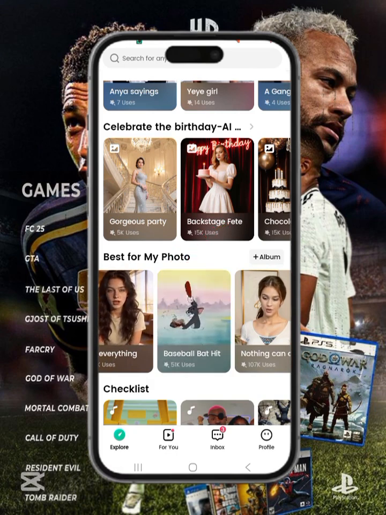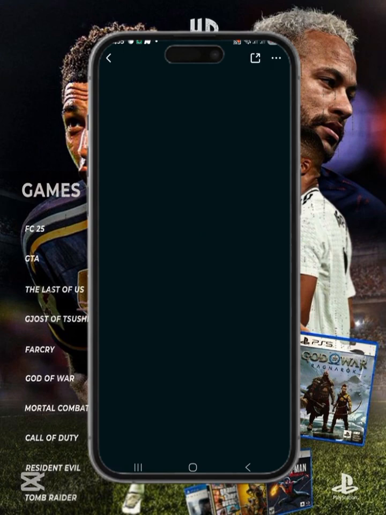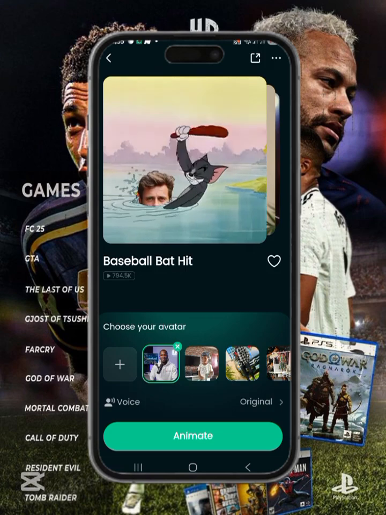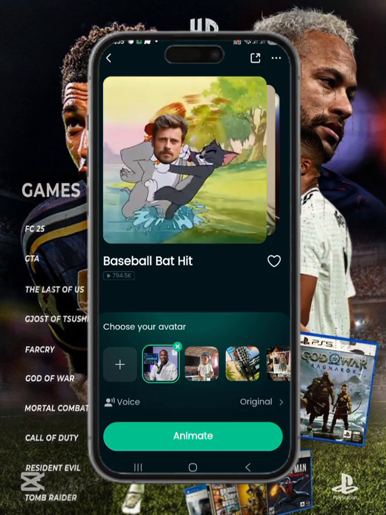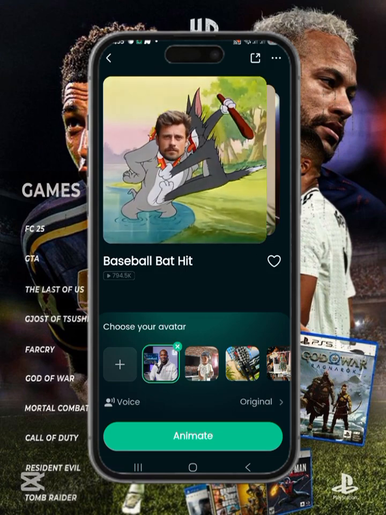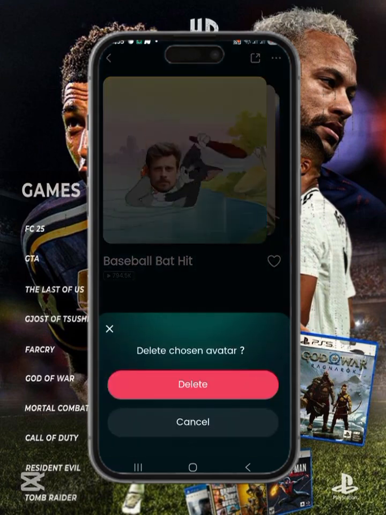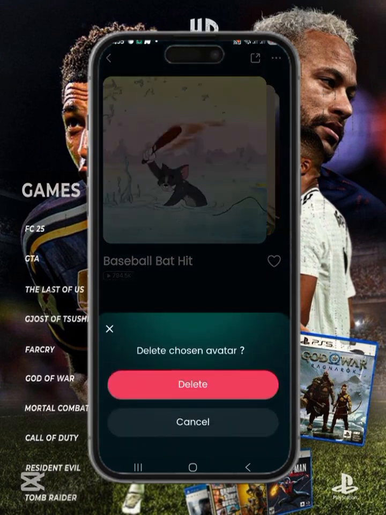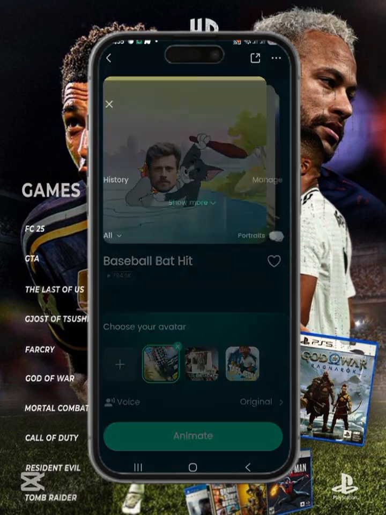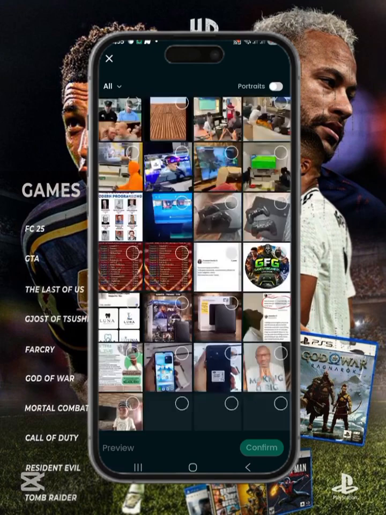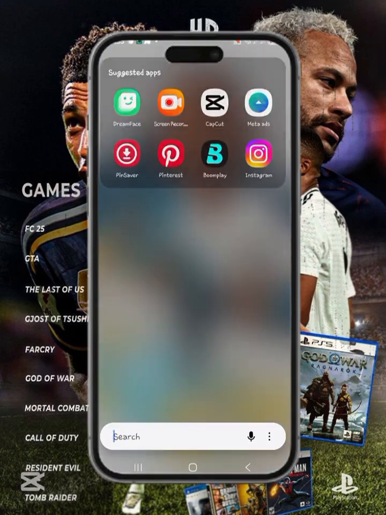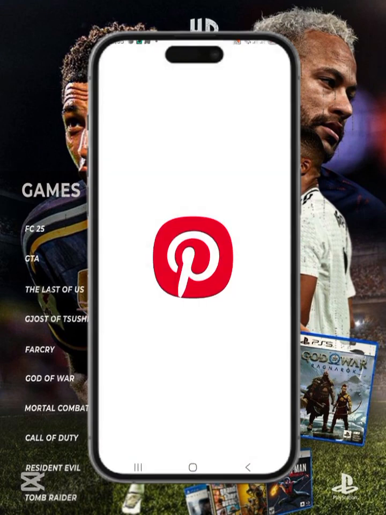Just imagine now, this basketball bat now. And now go and play Tinubu in this. Let's imagine that I use Tinubu like this guy. In fact, let me do it now. Let me animate. I want to choose another avatar. Let me go and download Tinubu on Pinterest.